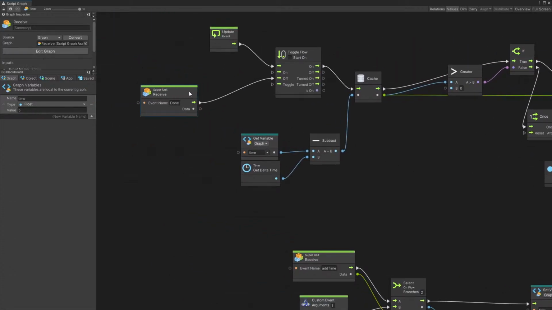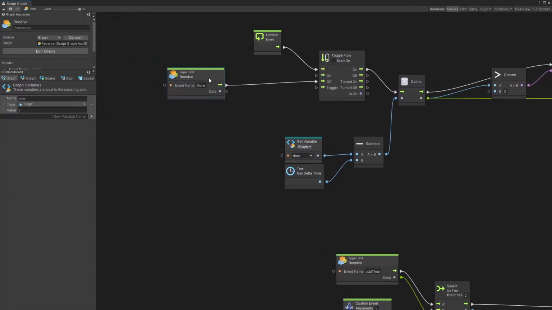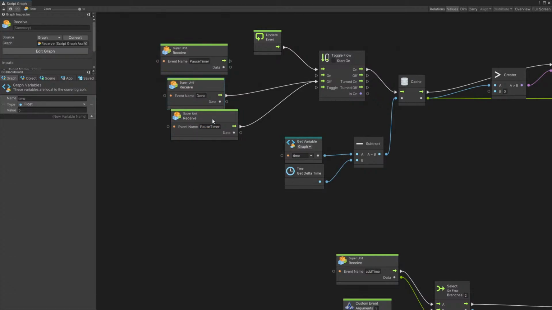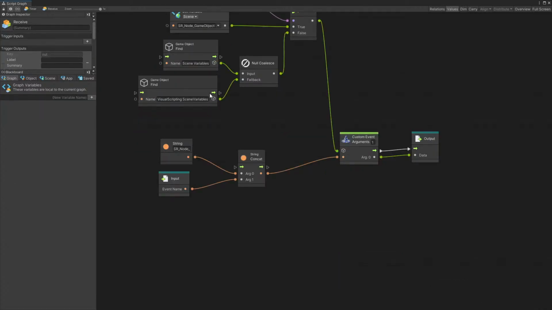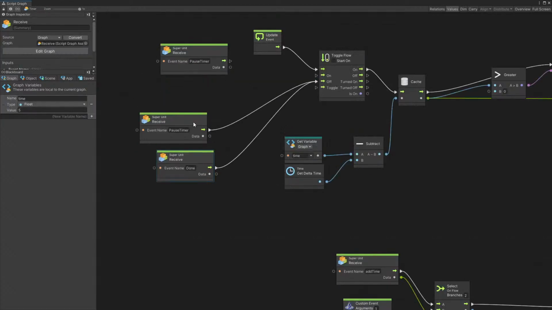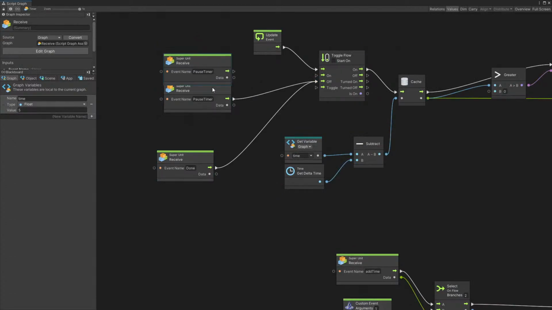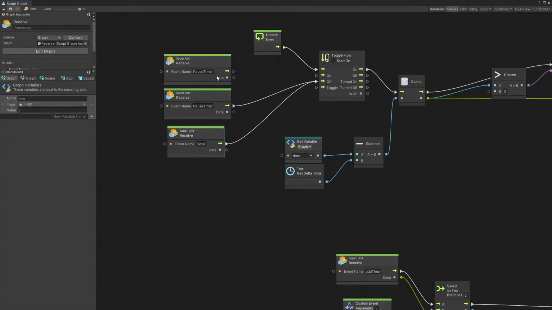Now you can also use this to pause and unpause. So in here you can actually add another event and say something like pause timer. Let's actually keep them together. Pause timer, and then restart. Not restart, but resume. Resume.